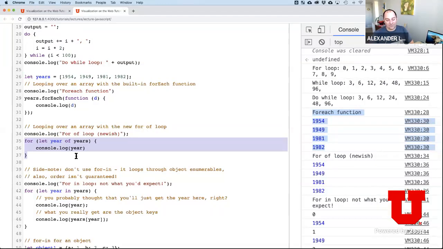And then there is also the for in loop that kind of looks like a for each loop, but in fact is not. And so the for in loop is something that you typically don't want to use. First, it loops through an object's enumerables. It doesn't guarantee order. And so for lists, this is really not what you expect.